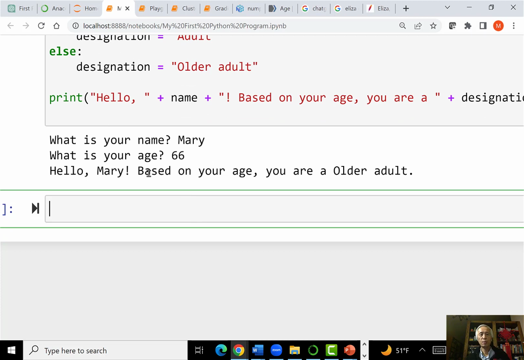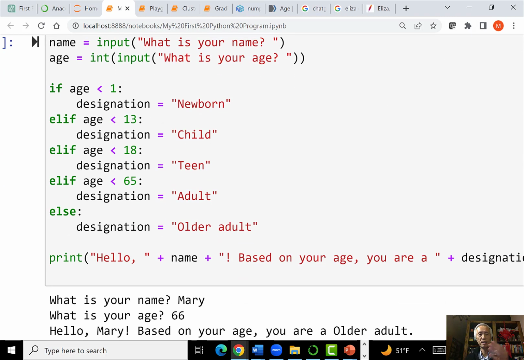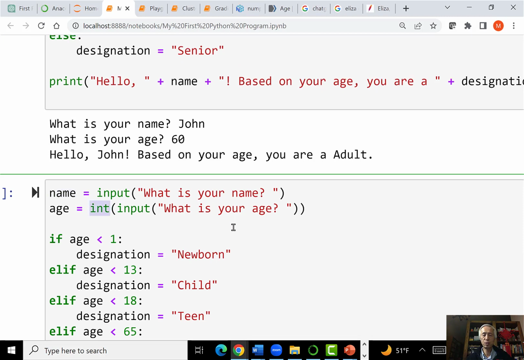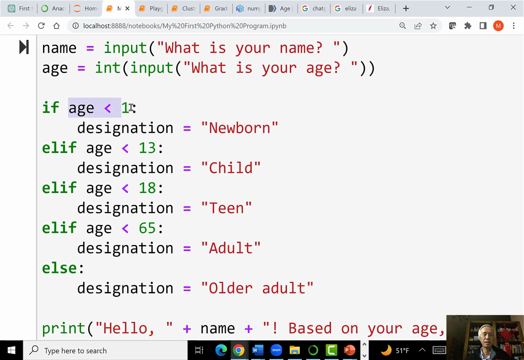So that's pretty cool, right? If we look at this program, we know how to get input, we know how to use a variable, we know how to convert a string to an integer, and we know how to write an expression which will be evaluated to return a Boolean value, yes or no. This is a less than sign: age is less than 1 and destination is newborn.